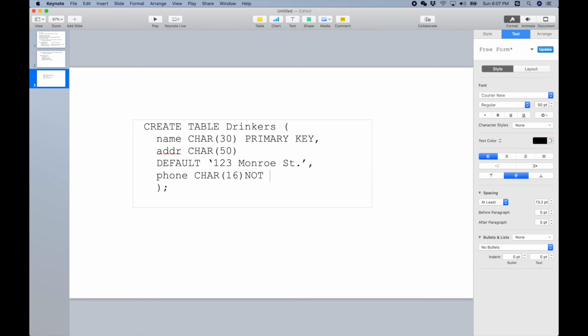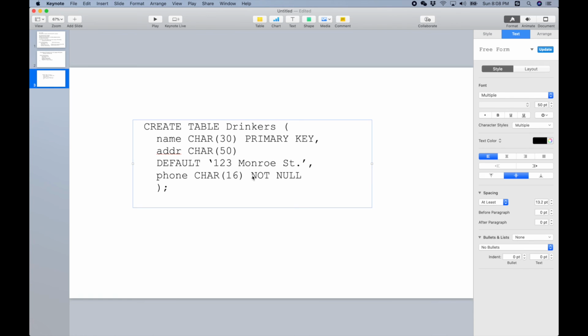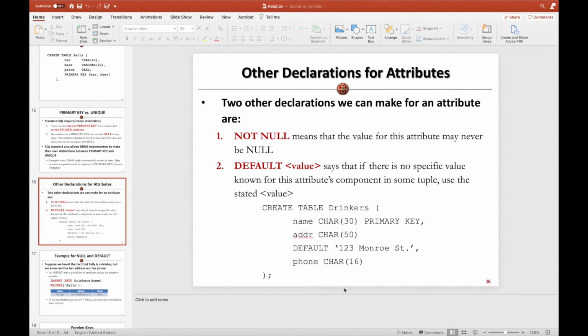We can declare this one as NOT NULL after this attribute. In this way, whenever we are entering data into the drinker's table, we should always provide a valid phone number for the drinkers. We can never provide a null value for this entry, right? We can use NOT NULL by adding it to an attribute declaration after it. It's very easy, right?